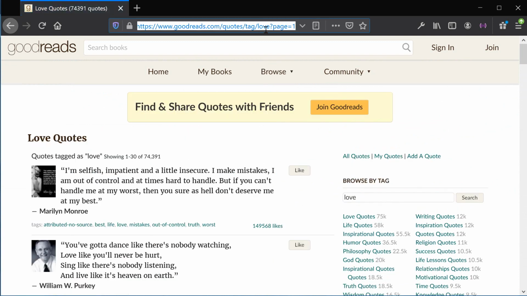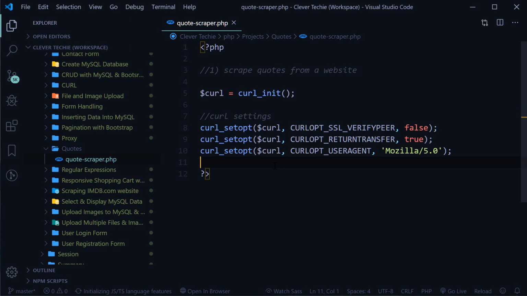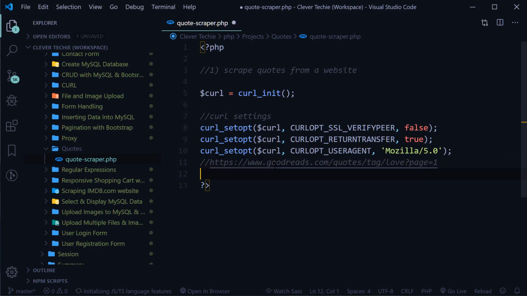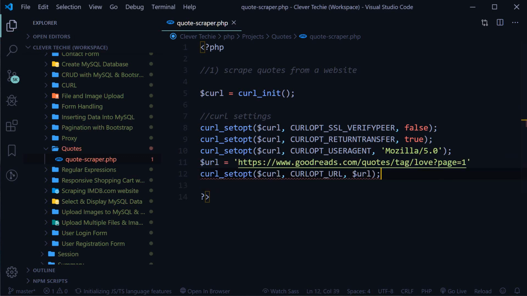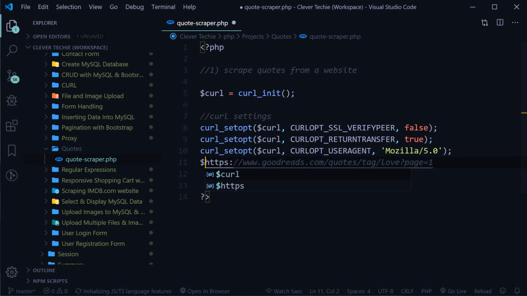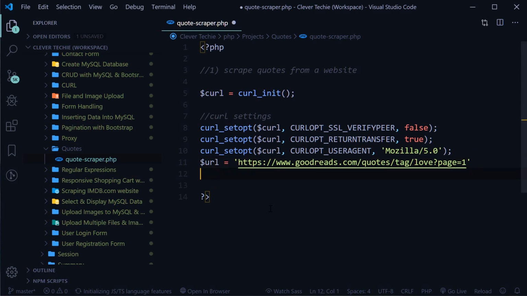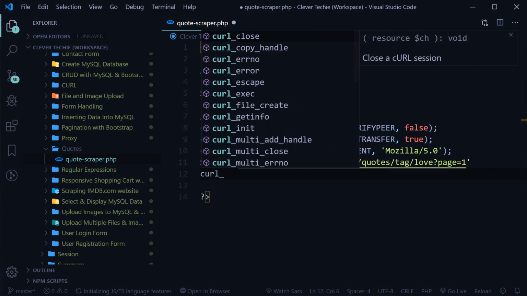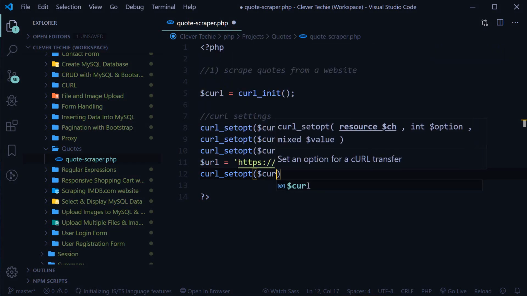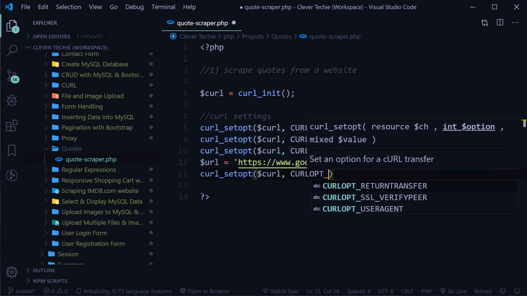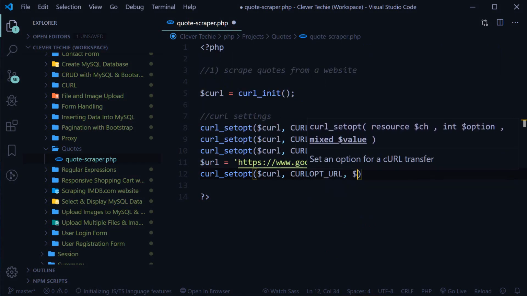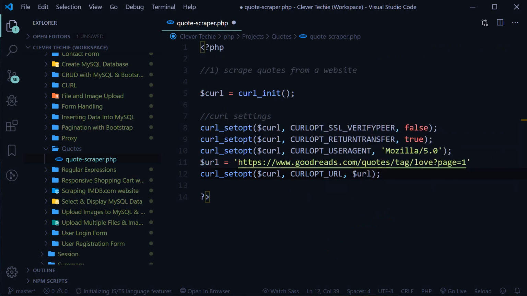So let's go ahead and copy this whole thing and make sure it has a tag in it and a page number. Let's paste it inside of our file here and comment it out for now. Now let's go ahead and create a URL variable with the URL value that we're going to be scraping, and then set the curl option to load that URL with curl opt URL and provide the URL as value here.